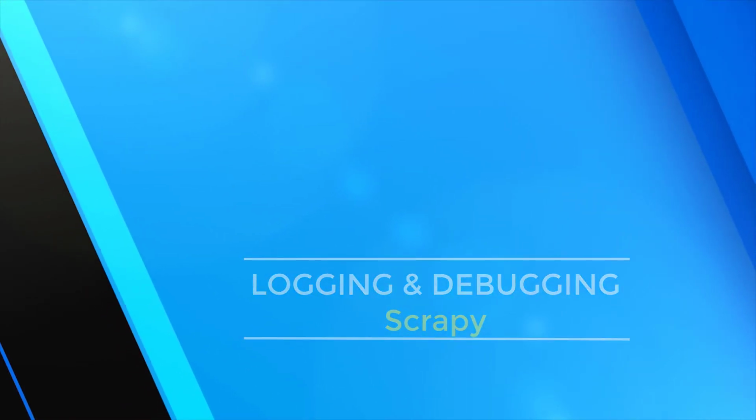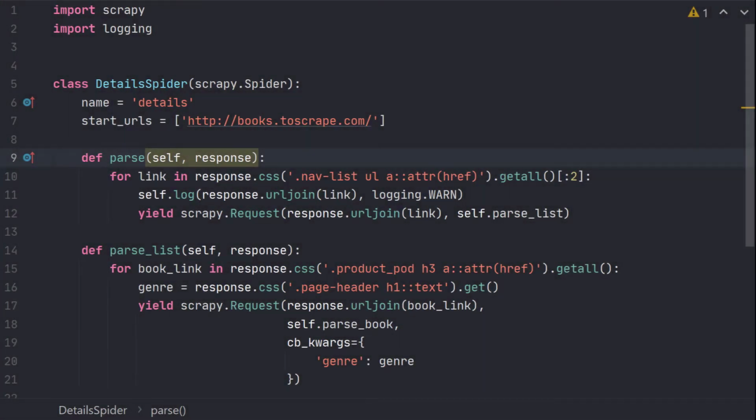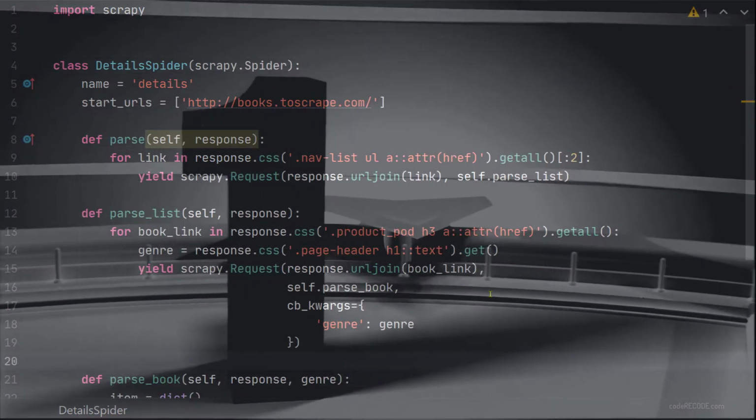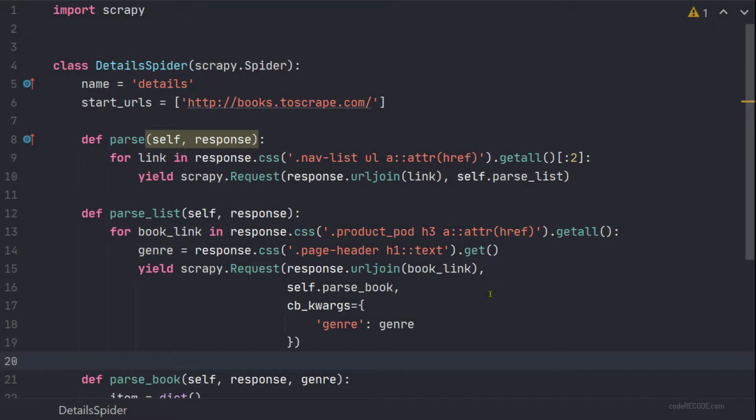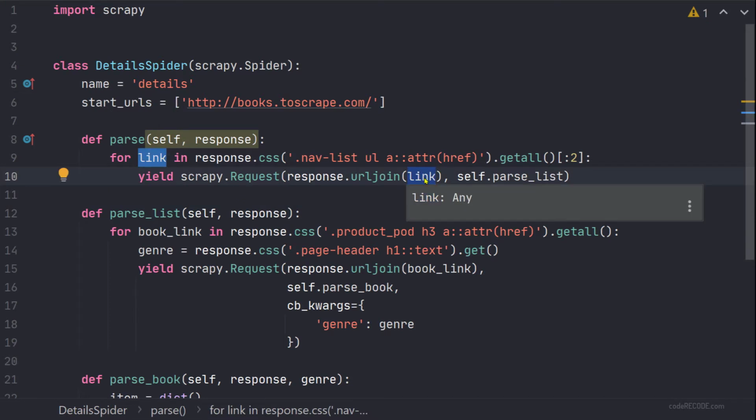In this video, I am going to talk about 4 different ways of finding out errors in your spiders. So the first method that is going to help you a lot is logging. For the basic logging, you don't have to do anything complicated. For example, in this parse method, let's say that we want to verify what is the value of link.